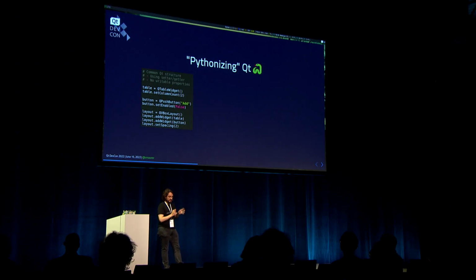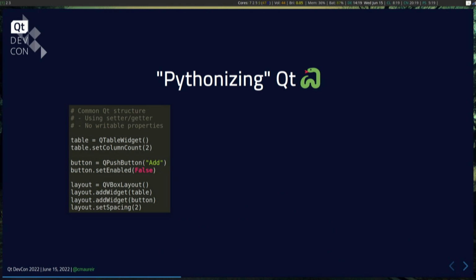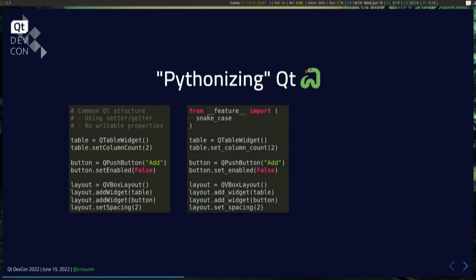You can see here, for example, a really simple, nonsensical piece of code with a couple of things. You have a table widget with some methods around a button and stuff like that. So this is how normal PySide code might look. One of the options that we decided to do is, okay, let's enable snake case first.